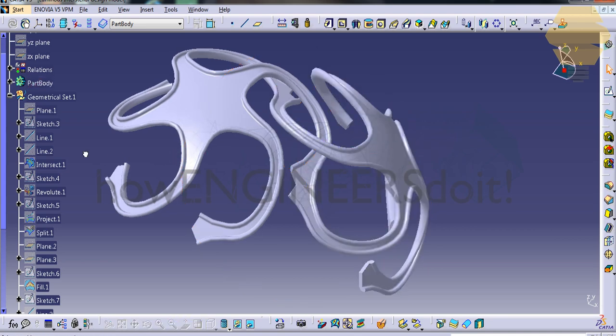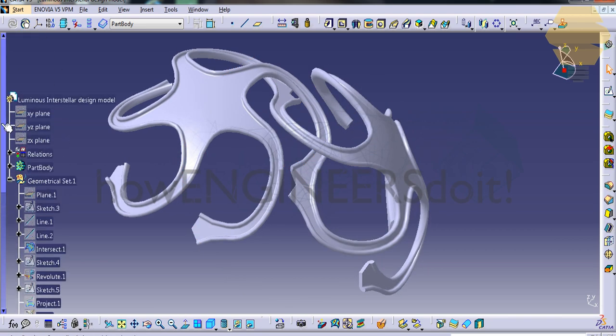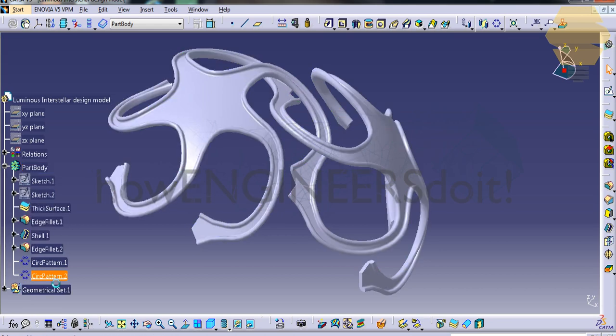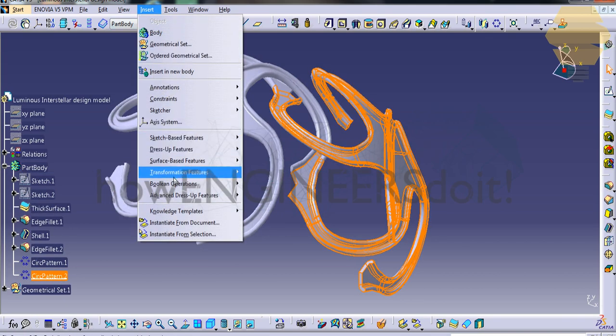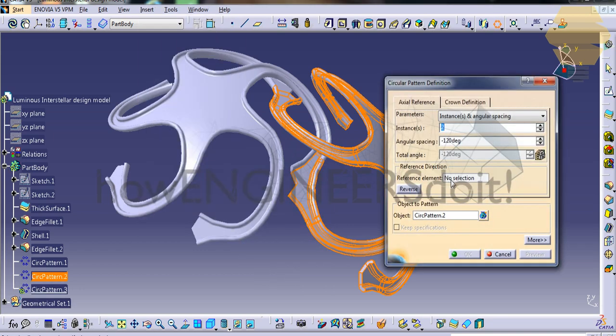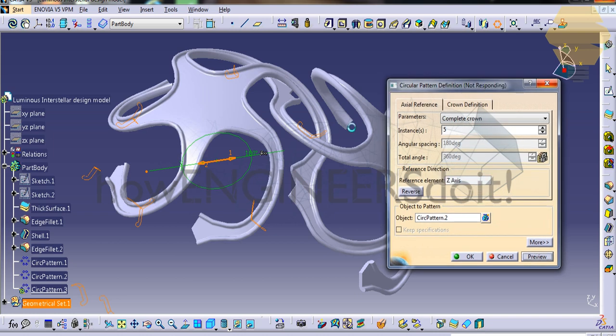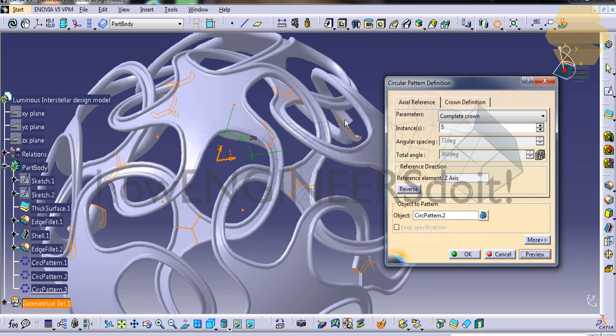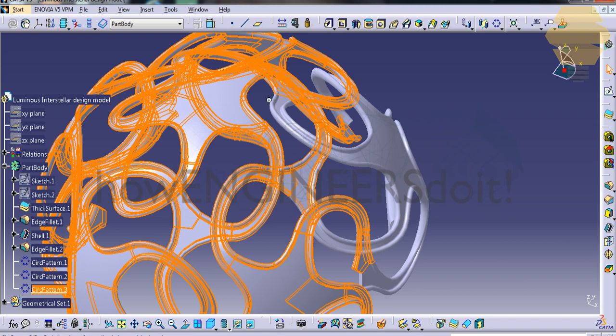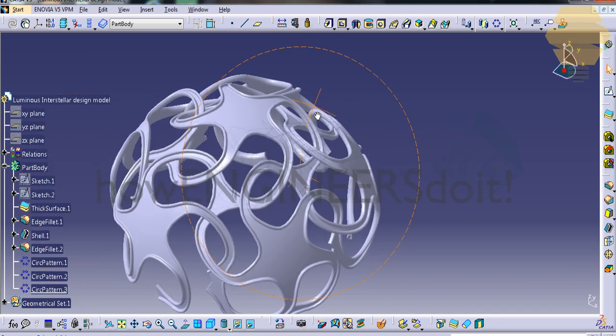Alright, now we'll select that circular pattern and go for another circular pattern, and this time we'll give the z-axis as the reference, complete crown. We'll give instance 5. Alright, now that's done. Click on OK. I'm just going to save this model.